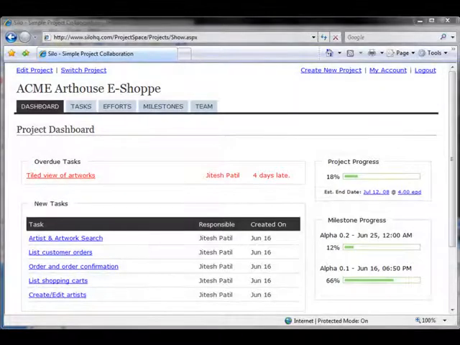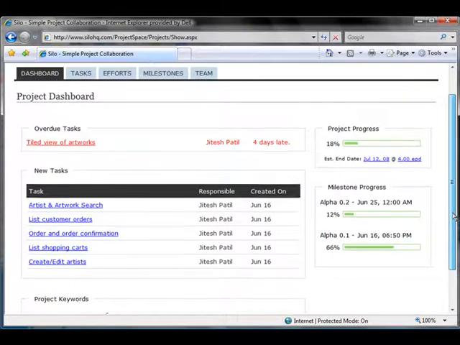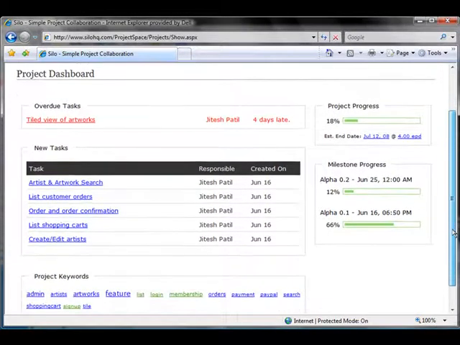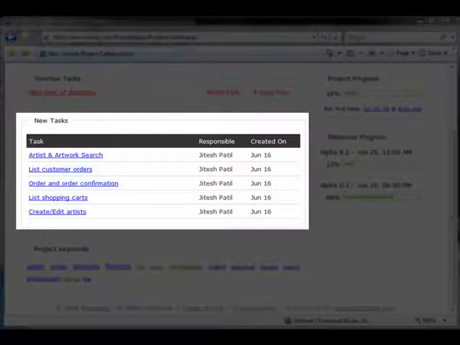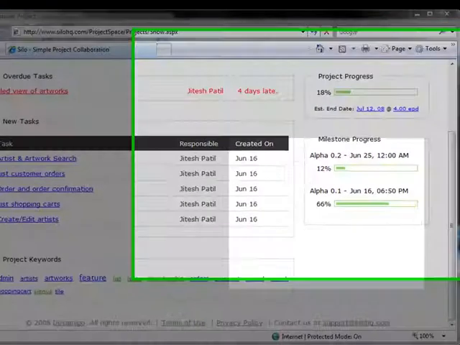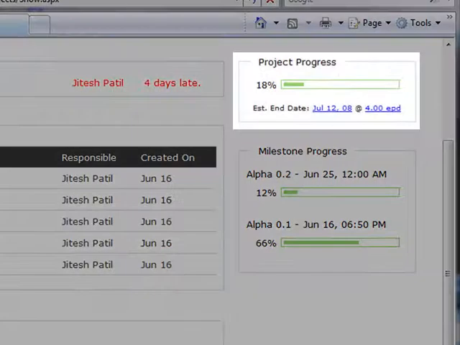Today we will look at the dashboard feature. The dashboard is the first screen you will see after selecting a project. It gives an overview of what is happening in your project. The project dashboard contains overdue tasks, new tasks, and project keywords. It also shows your team's progress per milestone.